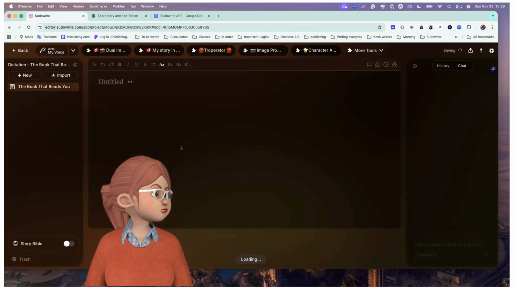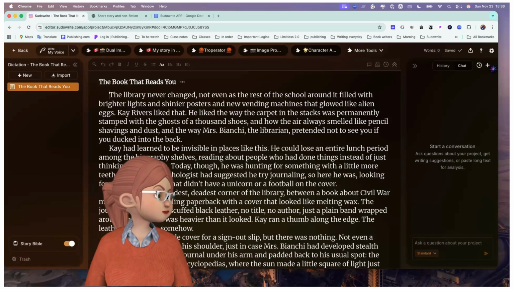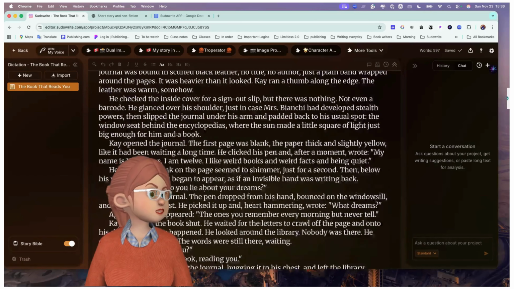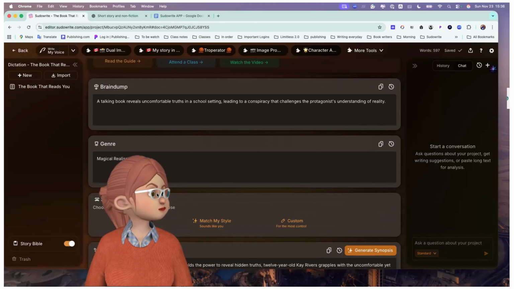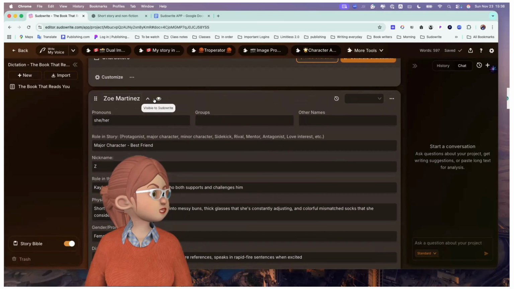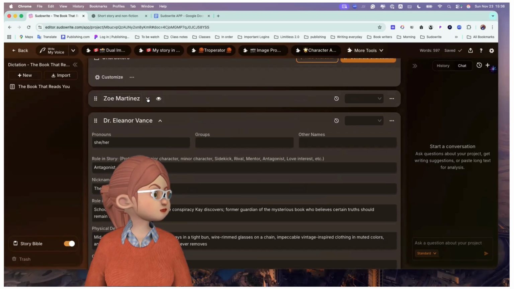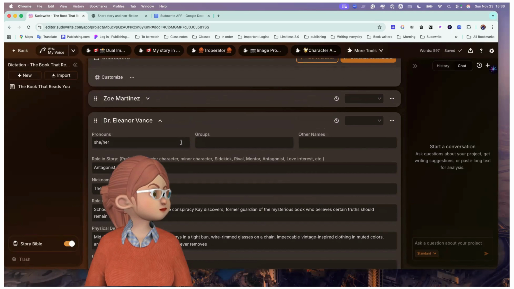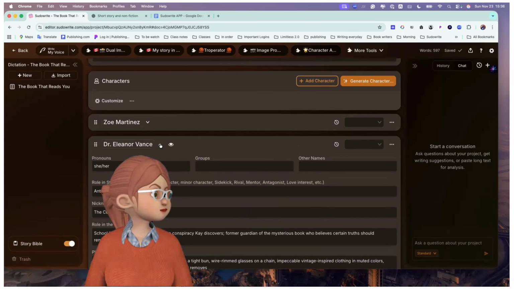So let's see what we got here. We have our babbling that we did the enhancement on. We have the brain dump, which is not very long, the synopsis. It hasn't updated that as yet. So that's what it's doing right now, and it's still rolling on my phone. So we have Zoe, Dr. Eleanor Vance, Mr. Thorn, and it's doing a bit of flagging.